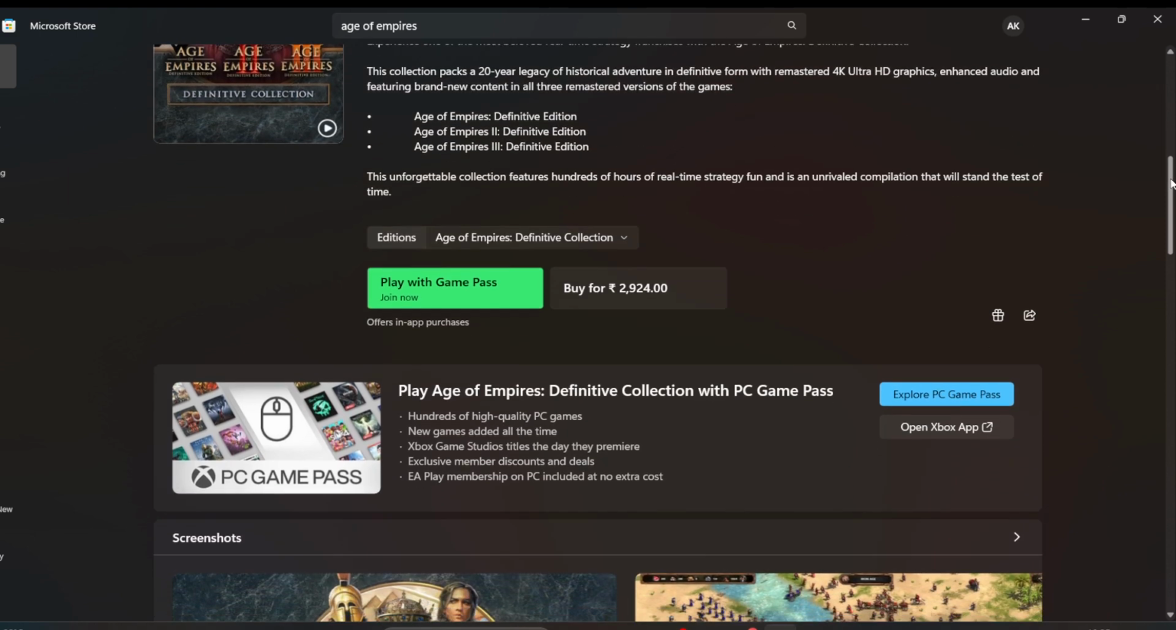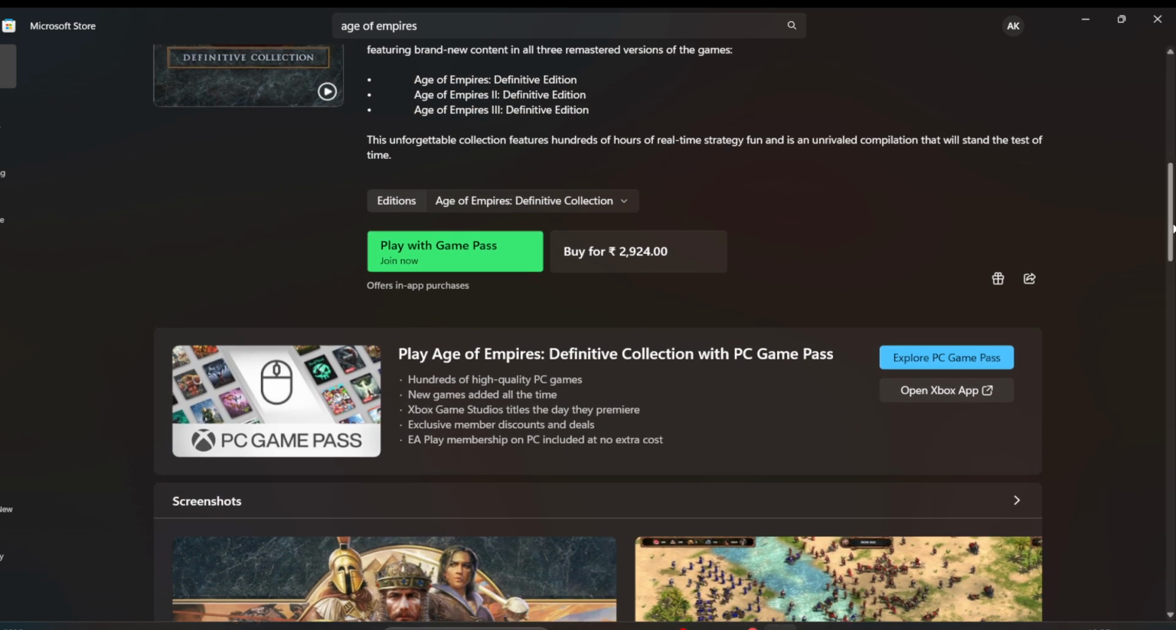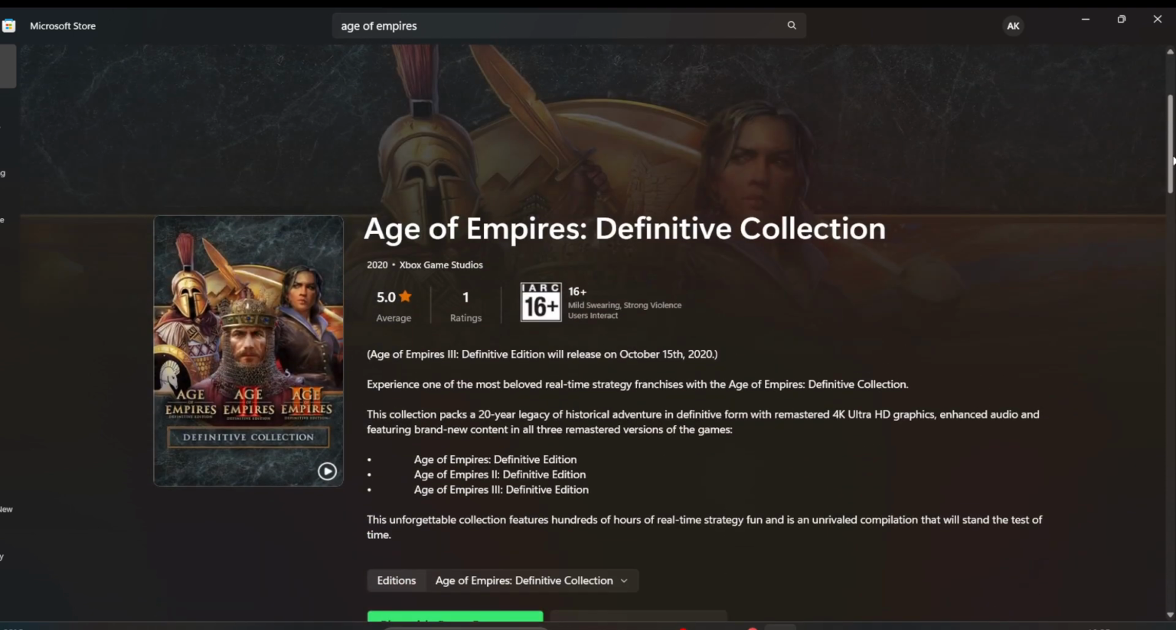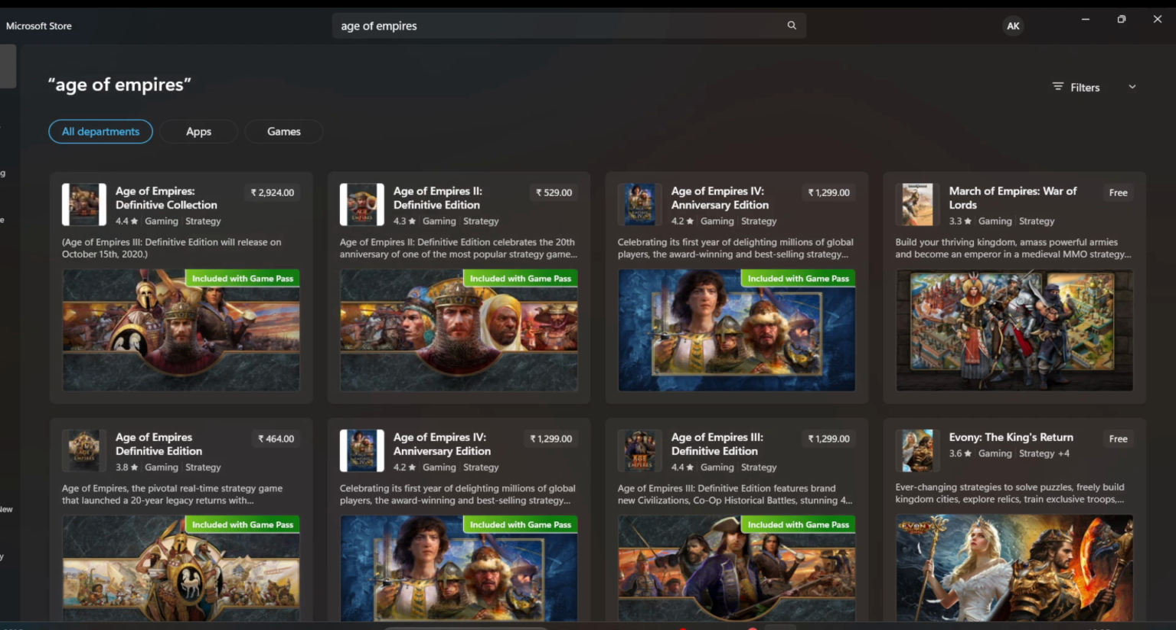But if you want to play for free guys, then it's not a good option because it can bring a lot of virus onto your PC, which can damage your PC. So it's better to spend this small money instead of damaging your expensive PC or laptop.